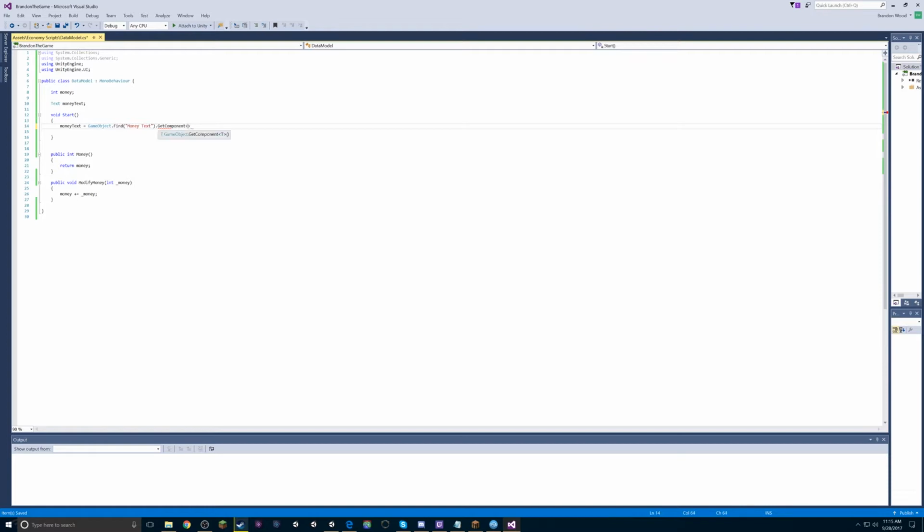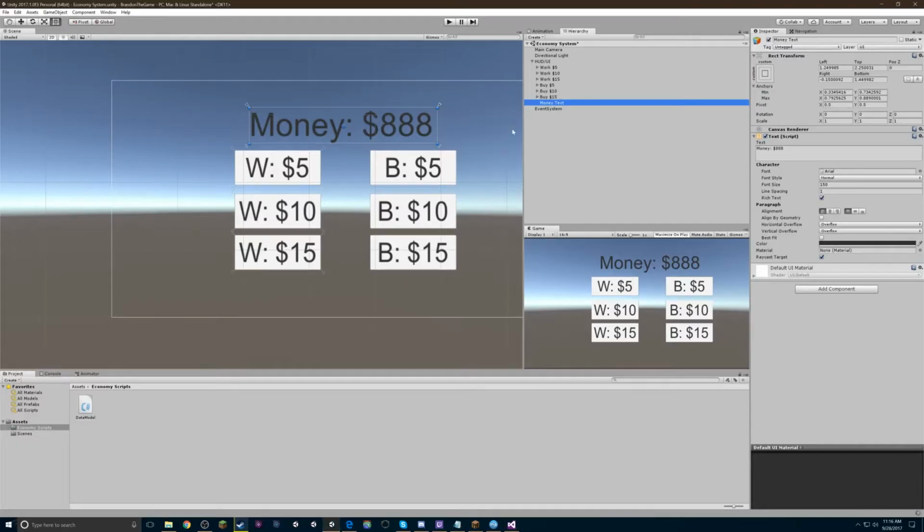Component. Then we're going to say text. There we go. Since this is a text variable, we want the text component of the game object that we have labeled as money text. So that's how that works. So let's go ahead and save it and test it.